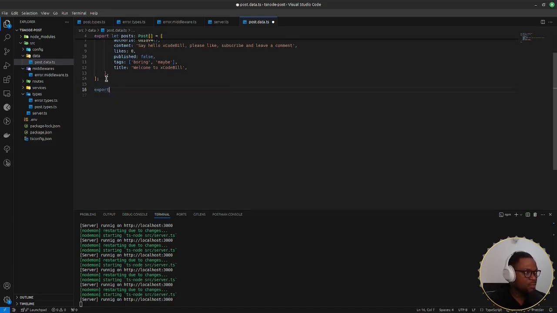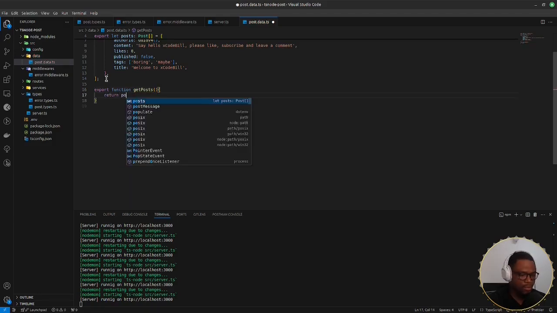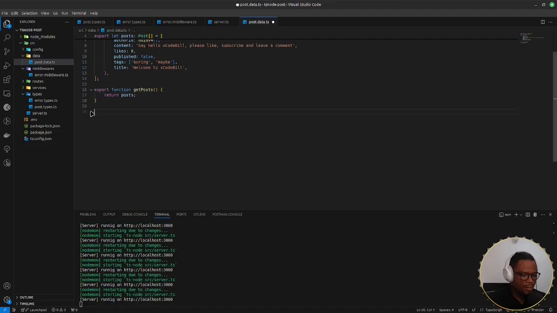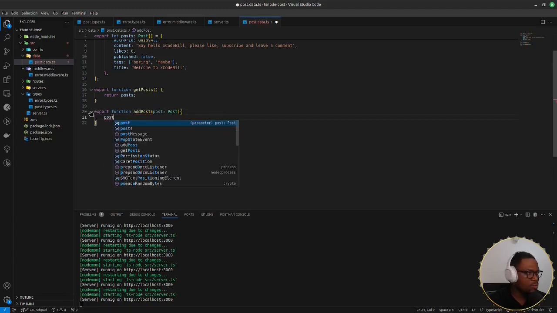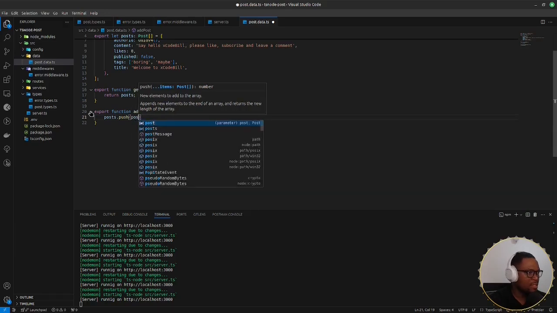So we're going to say export function get post. So this will basically return the post, right? And then we're going to say export function post, which is going to take a post of type post, and it is basically going to do a post dot push, which is going to add that to our list of post.